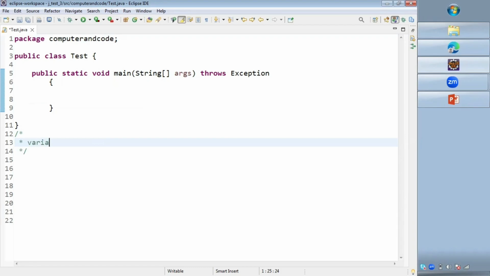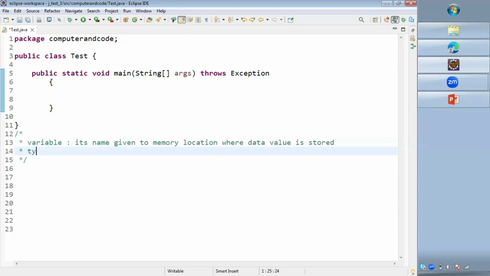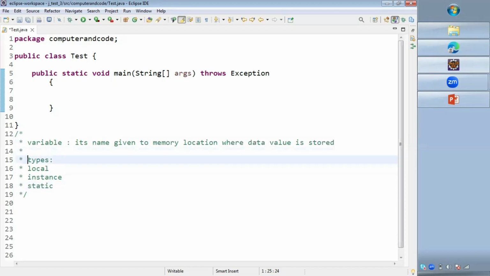In this video, we will be seeing what is variable. So variable in Java is nothing but a name given to a memory location where we store the data value. The data values which we use in a program, for that we provide a name, which is nothing but a variable. So we can also say variable is a data identifier, and there are different types of variables in Java: local variable, instance variable and static variable. So there are three types of variables which we can use in Java.